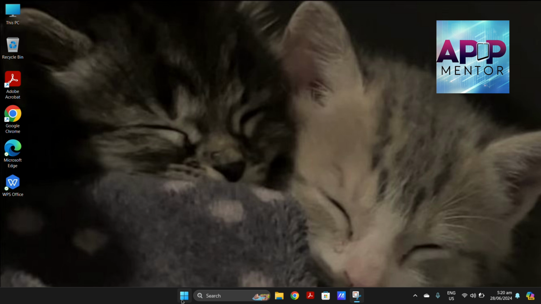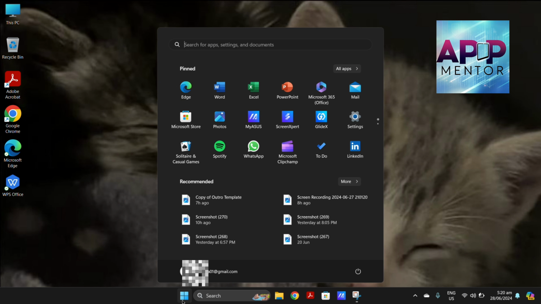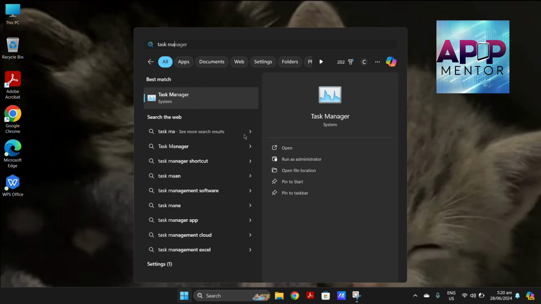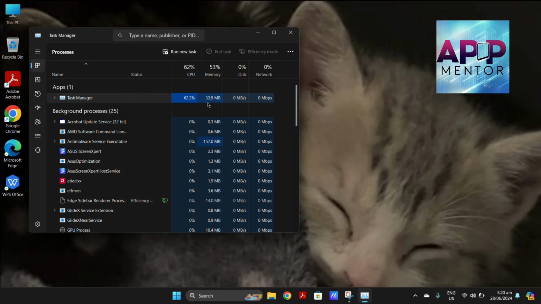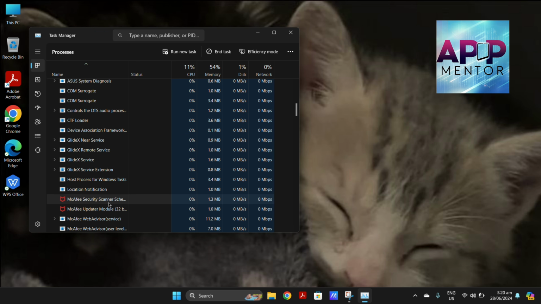Let's start. First, open the Start menu and search for Task Manager. Click on it. Close any apps you're not using by right-clicking them in the Task Manager and selecting End Task.